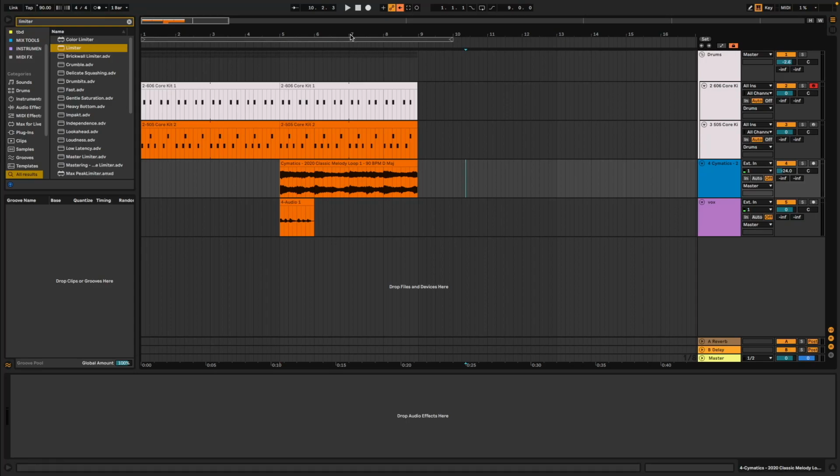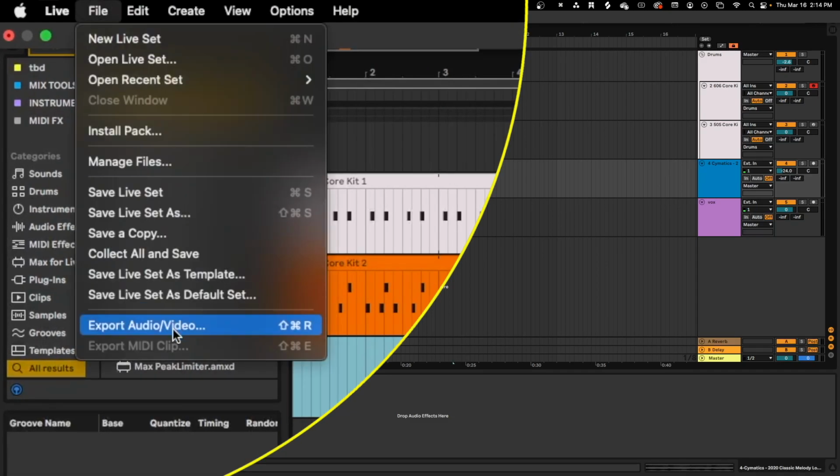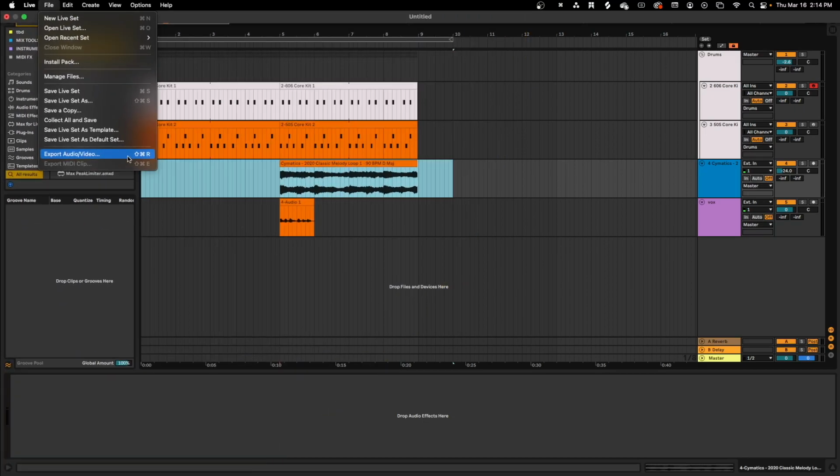So in this lesson, we're going to take a look at how you can export your audio. Once you've completed your arrangement and you want to export a stereo file, all you need to do is select Arrange. Make sure to include a little bit of overhang here to account for any reverb tails. And go to File, Export Audio/Video, or use the shortcut Shift-Command-R.